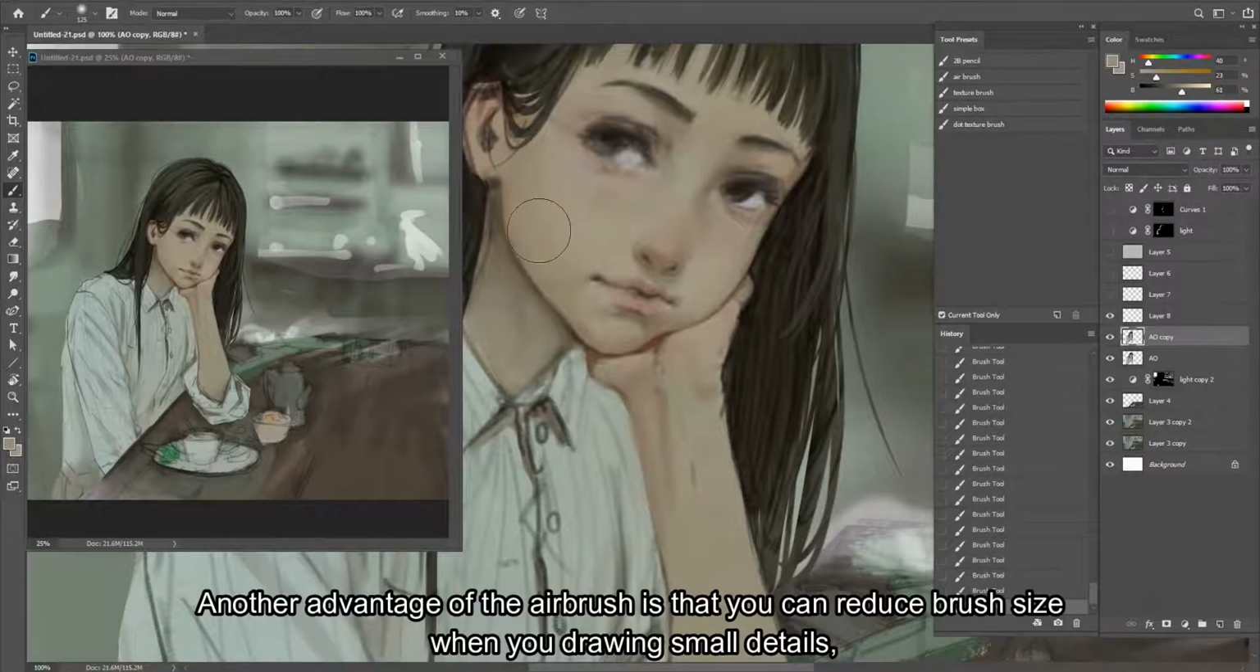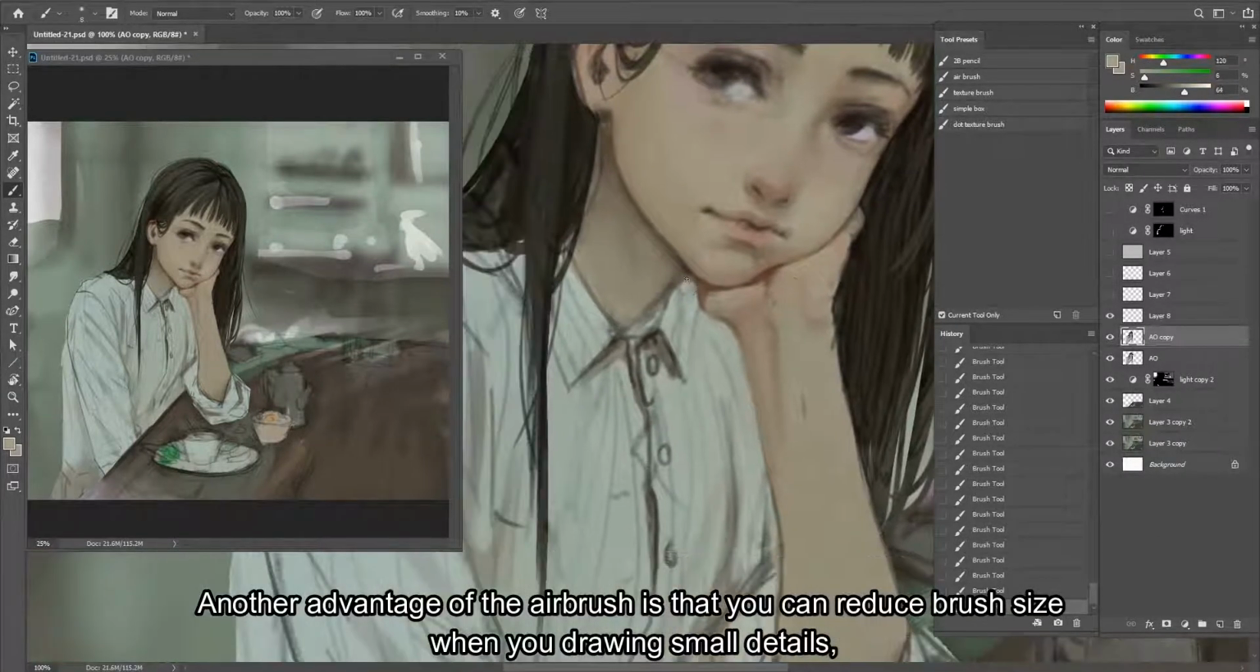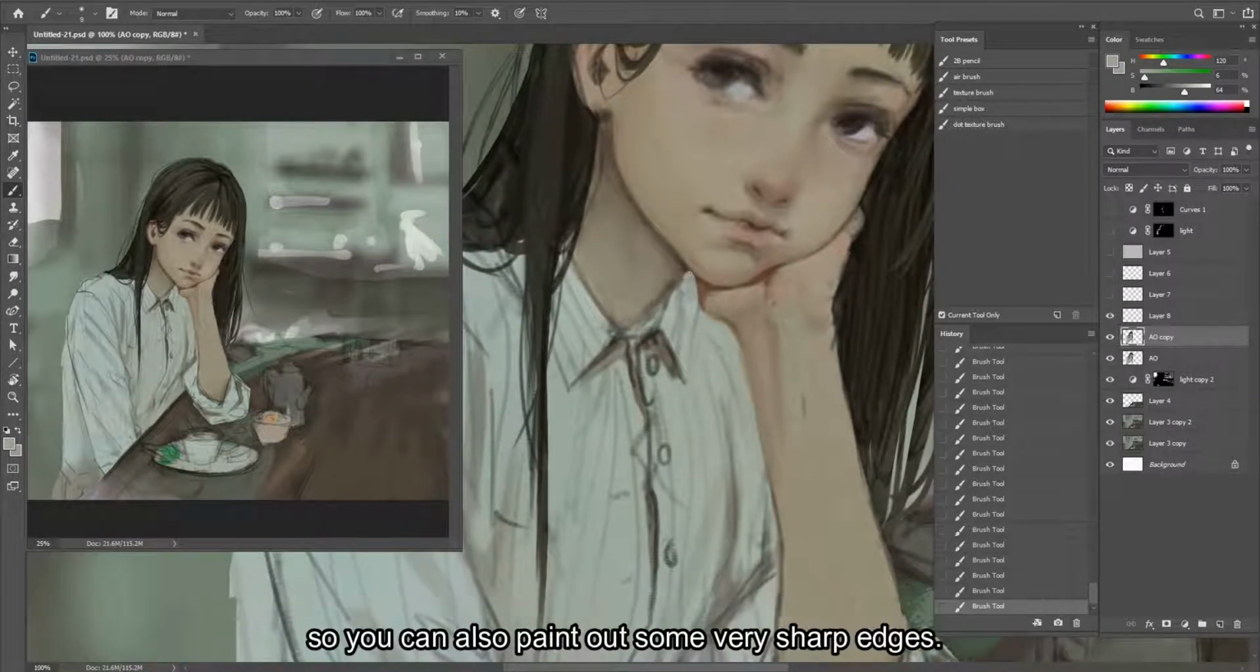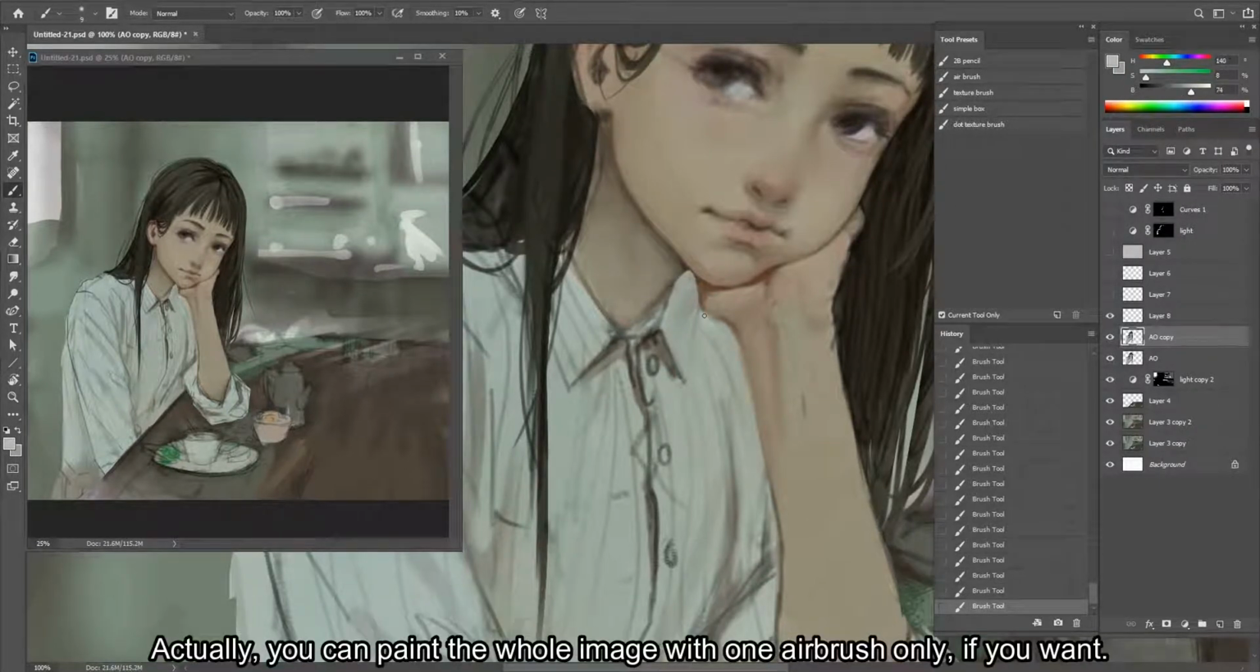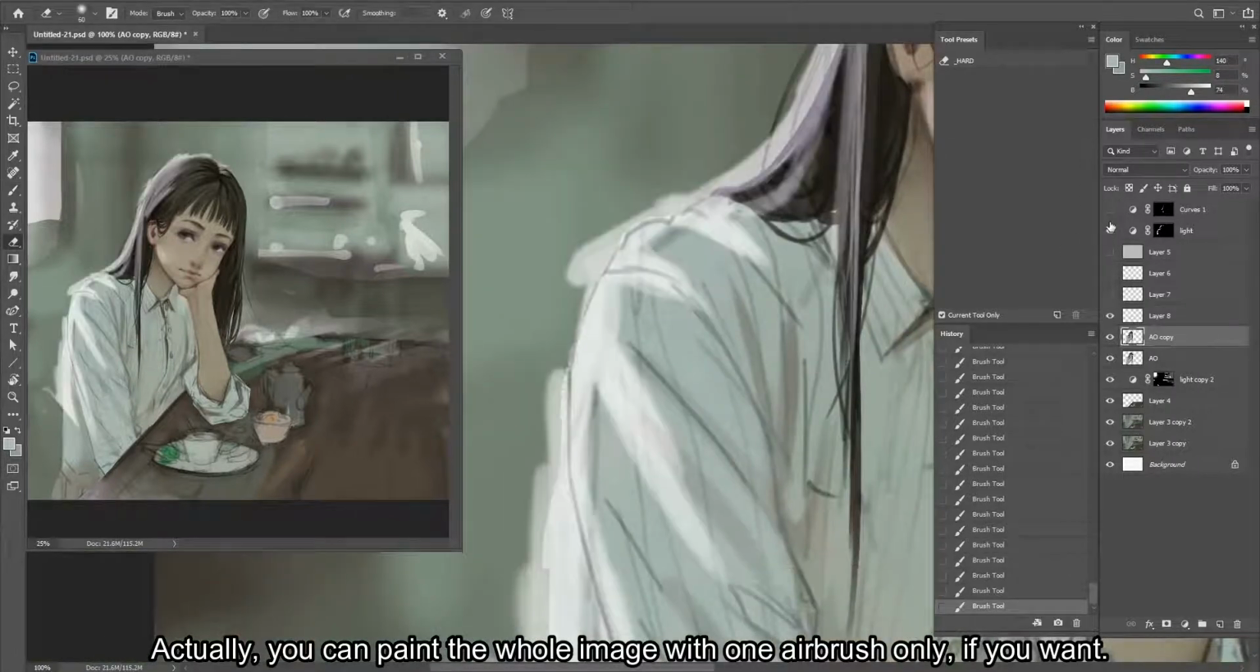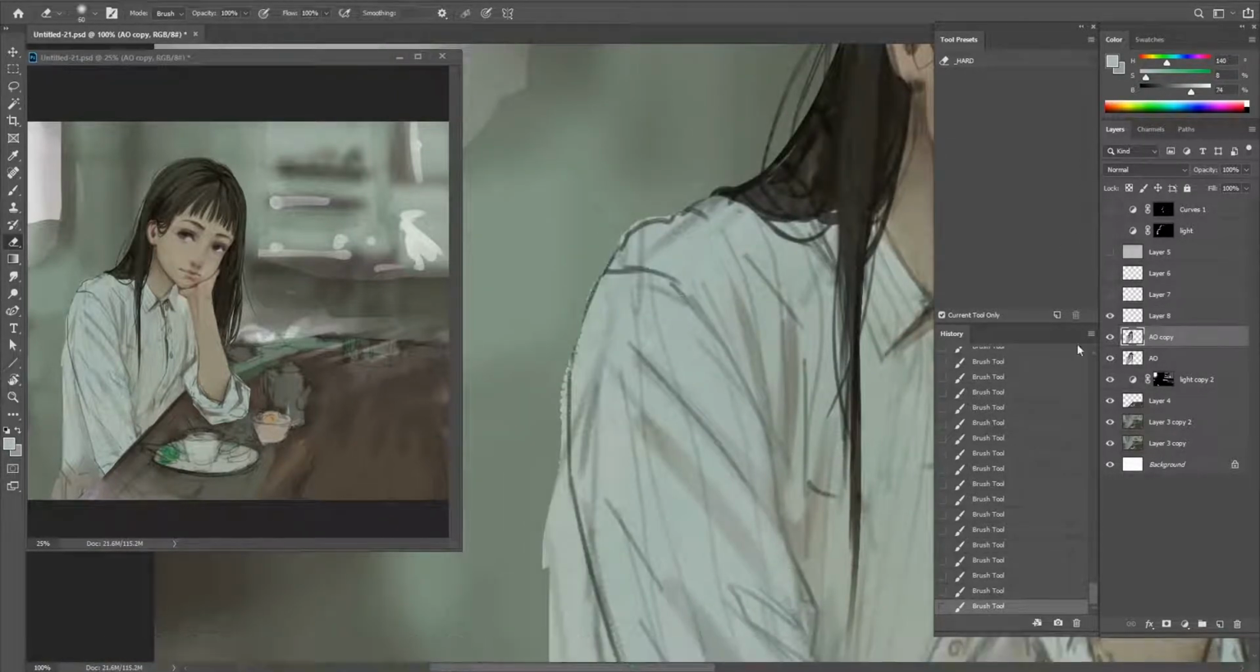Another advantage of the airbrush is that you can reduce the brush size when you draw small details. So you can also paint out some very sharp edges. Actually, you can paint the whole image with one airbrush only, if you want.